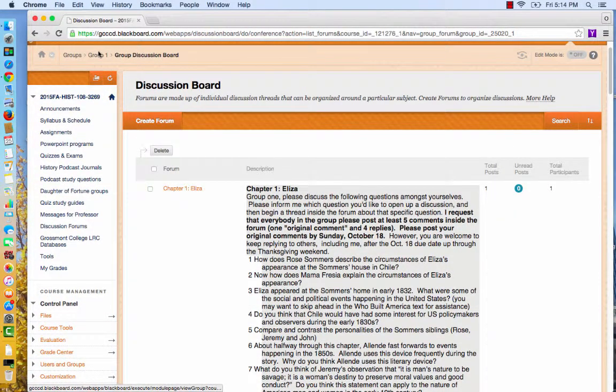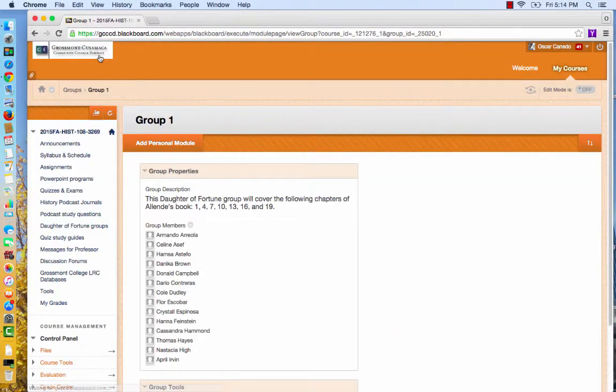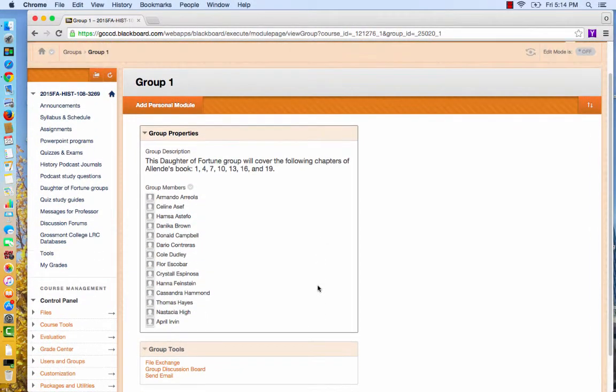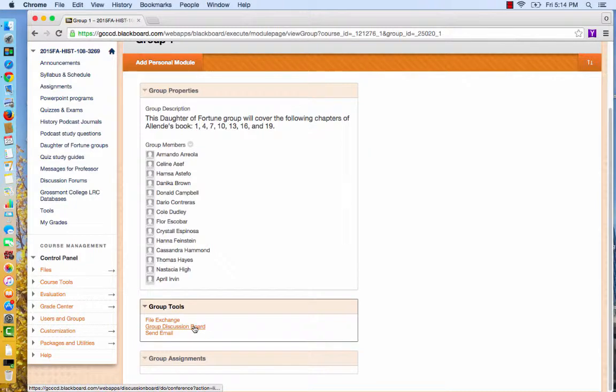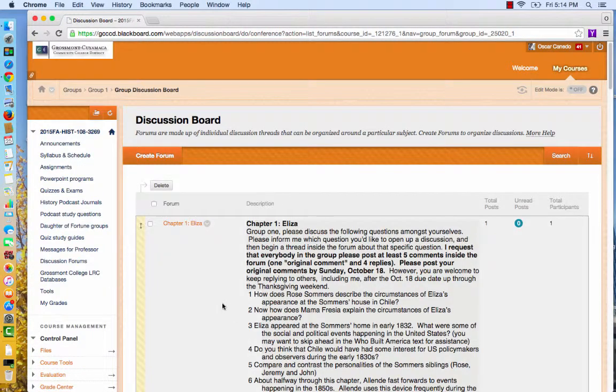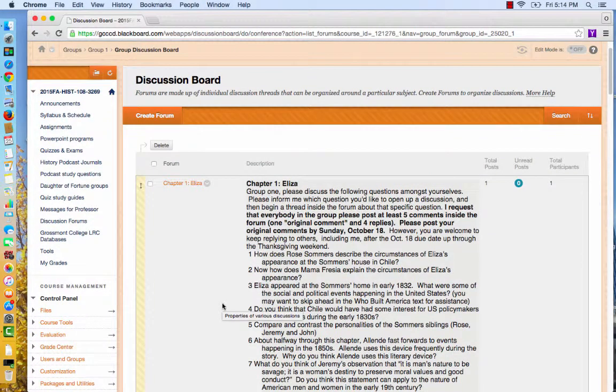Let me better illustrate how this works. Let me go back into Group 1 itself, and I'm going to choose one of you to be my guinea pig, so to speak. Okay, let's go with Donald. Let's go back into the group discussion board. Okay, let's say, Donald, you want to answer the question about the siblings' family. That's question 5 right here. Compare and contrast the personalities of the Summers siblings, Rose, Jeremy, and John. So what happens, Donald, is that first, you let me know that you want to answer question 5, and then before October 18th, you reply to that question about the Summers siblings, Rose, Jeremy, and John.